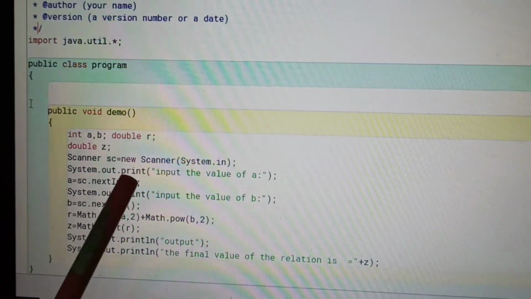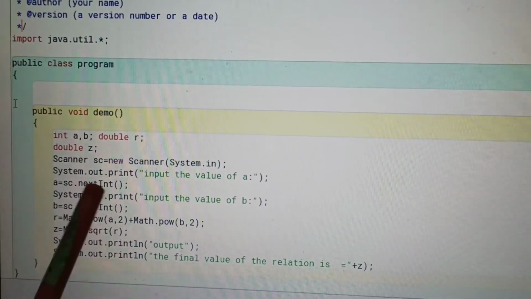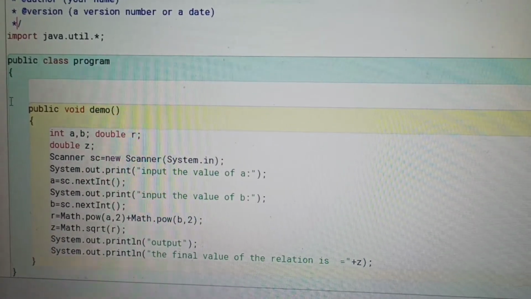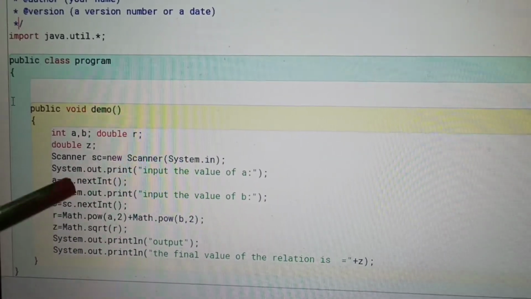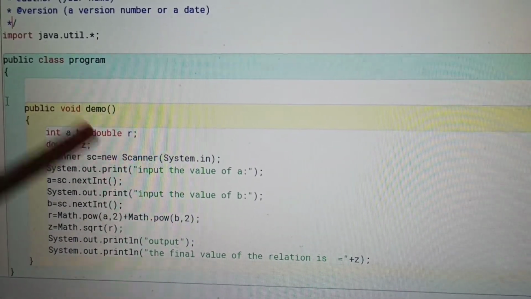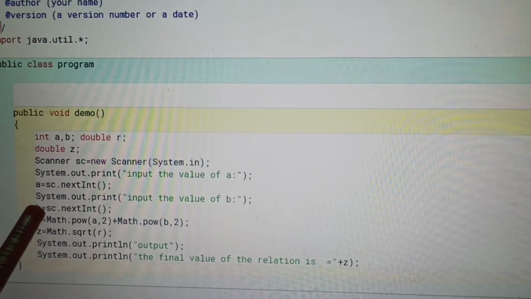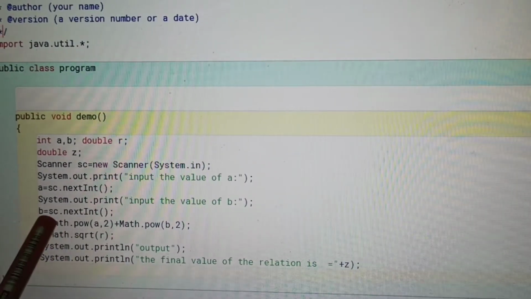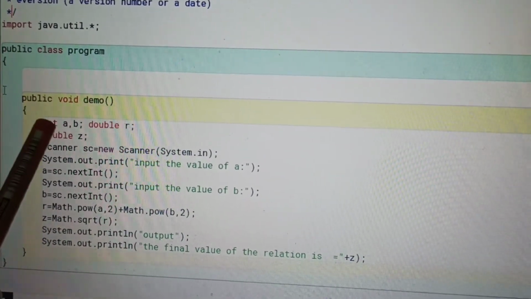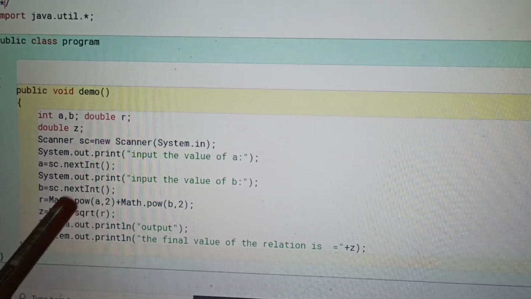Now the next thing, we use the Scanner class: Scanner sc equals new Scanner(System.in), and System.out.println to ask the user to input the value of a, and a equals sc.nextInt(). Why do we call this method? It's a method of the Scanner class, as we have already discussed. Next time we input the value of b, so b equals sc.nextInt(). sc is the object of the Scanner class, and since the variable data type is int, we call the nextInt method.